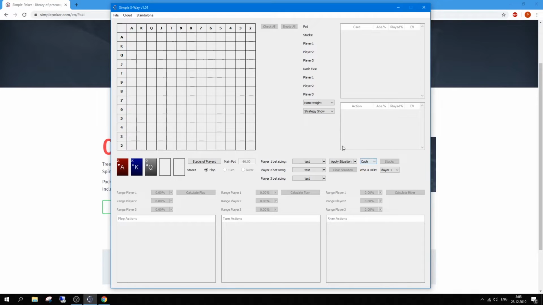Okay, this is always calculated in GTO. We cannot account for the rake, and we can choose which player is out of position. So if, for example, player number 2 is out of position, then he's the first to act, then player 3, and then player 1. And now if we apply this situation, we get a game tree down here.